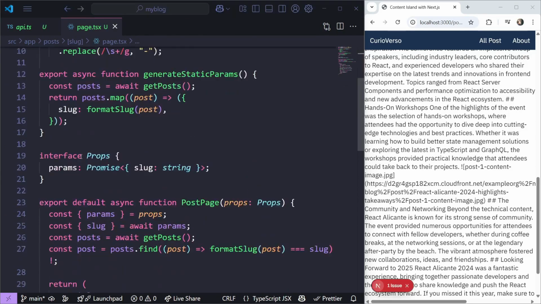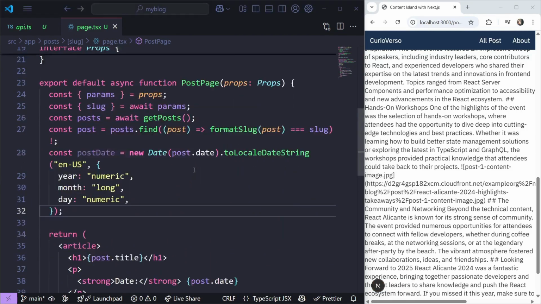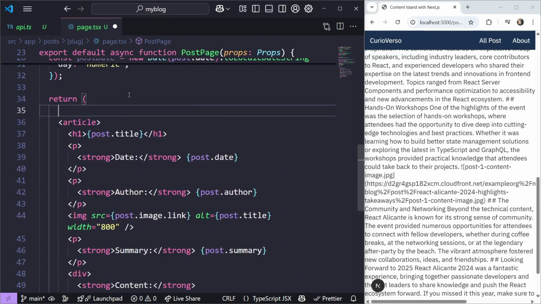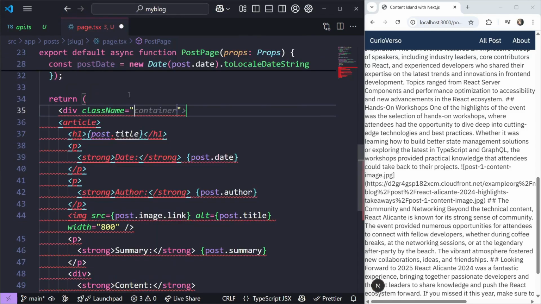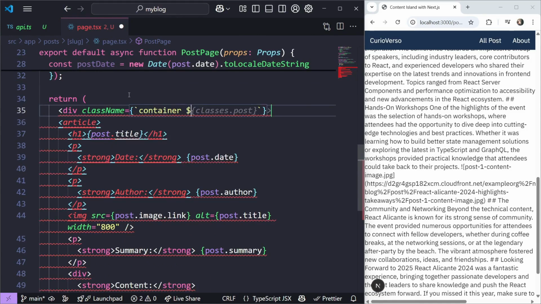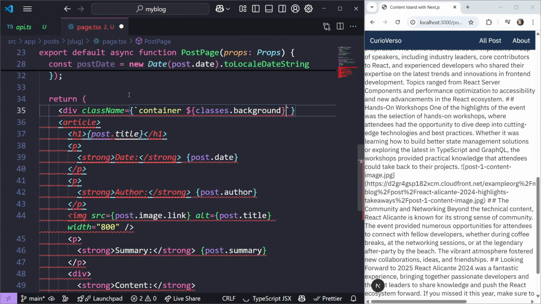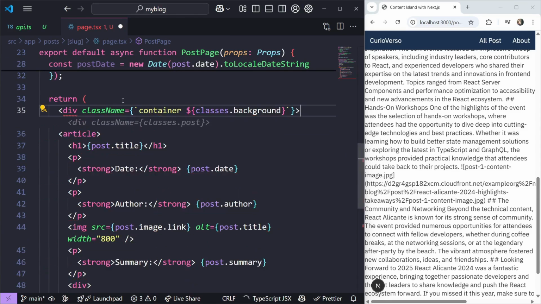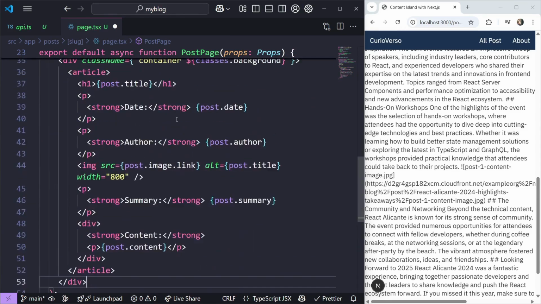page.module.css. We are formatting the post date in a similar manner to how we did it in the list, and we'll gradually update the HTML. Let's wrap all of this in a div with style, as previously mentioned. A className, using as always container, and in this case classes.background. We wrap all of this in the div element, which serves as a container for the content, and applies the background class from the classes object to style the component.